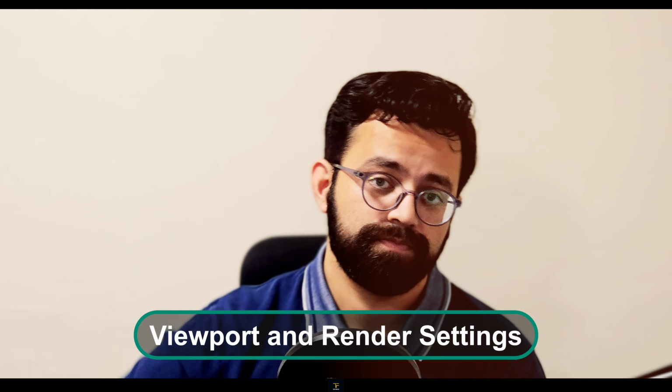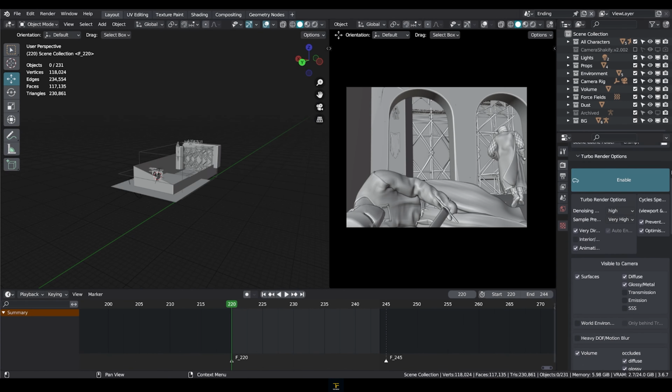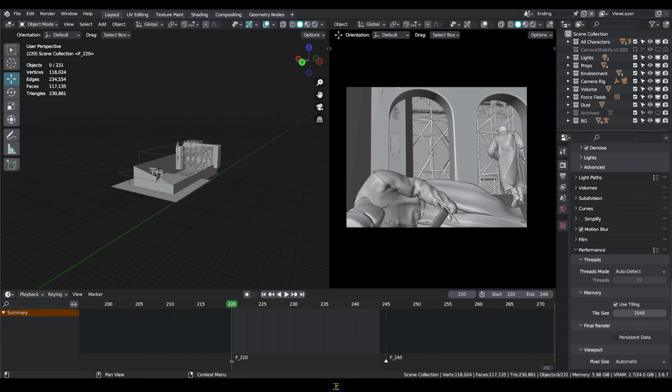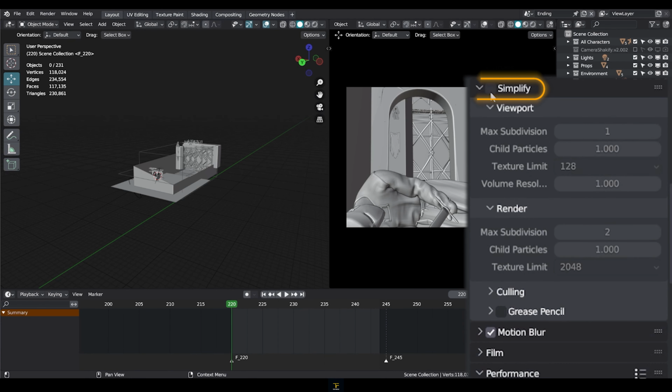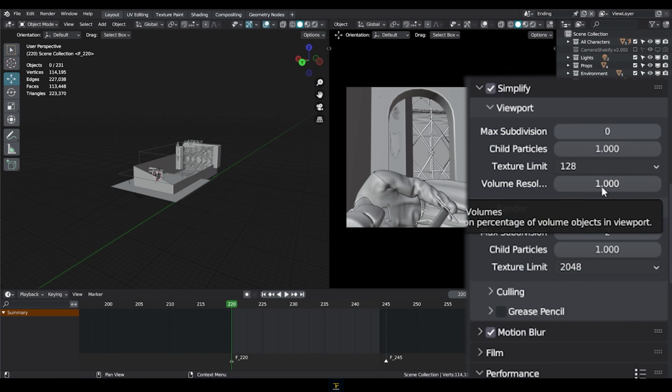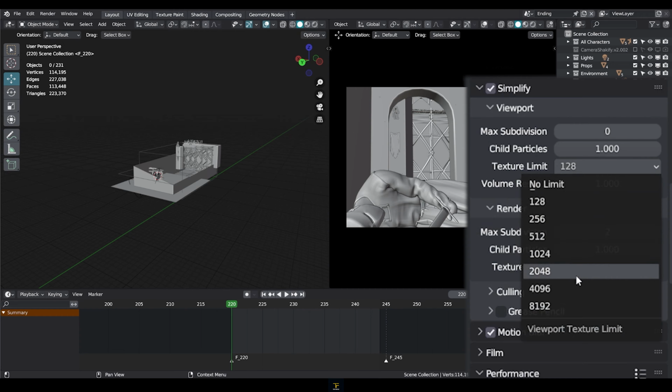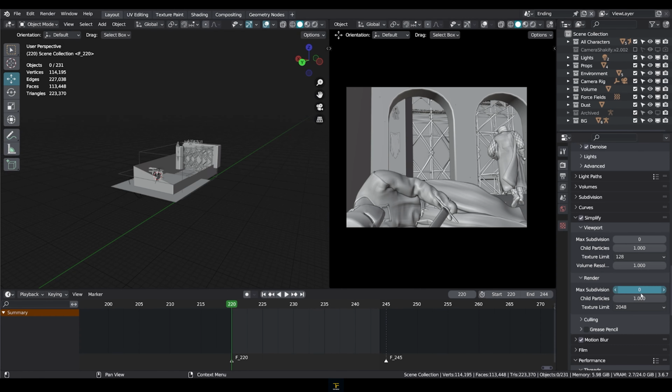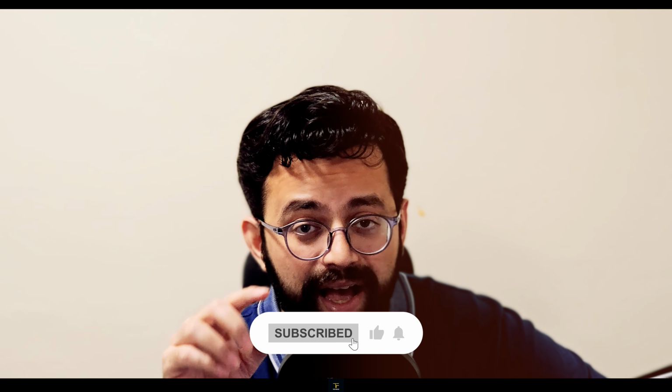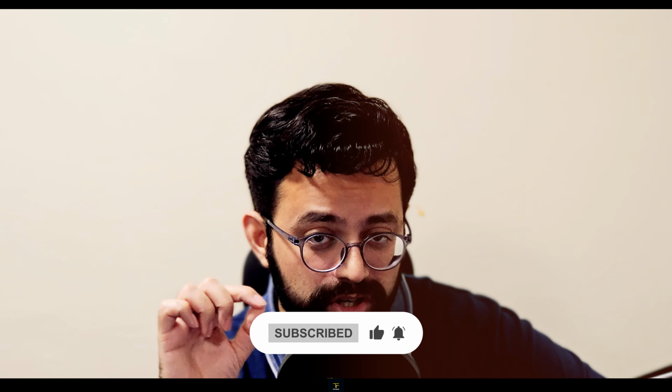Number 3. Viewport and render settings. Now, if you've done everything, but you're still crashing or running out of memory, there's still a few more things you can do. For this, we need to tweak some things in our render settings. Start off with using the Simplify button. When you check this, you can restrict the amount of subdivisions, the volume density, the texture density in both your viewport and your final render. Also, if you guys are interested in optimizing your actual render settings and making your renders even faster, let me know and I'll make an in-depth tutorial for that as well.